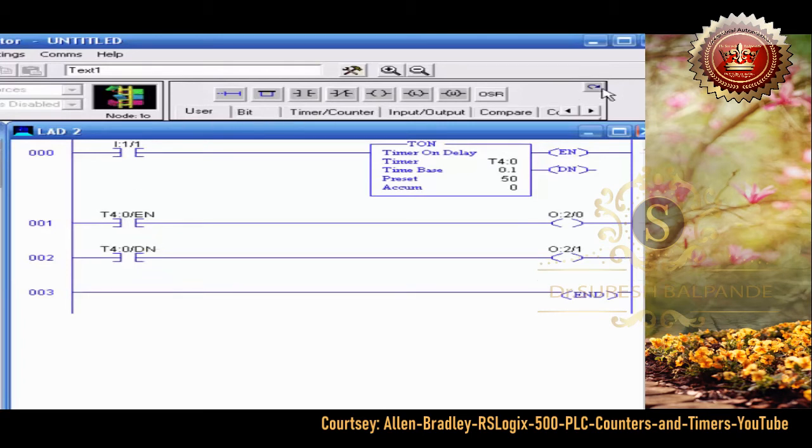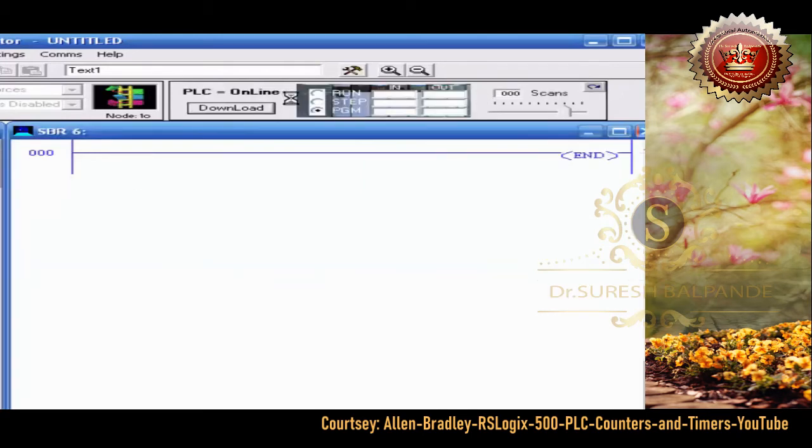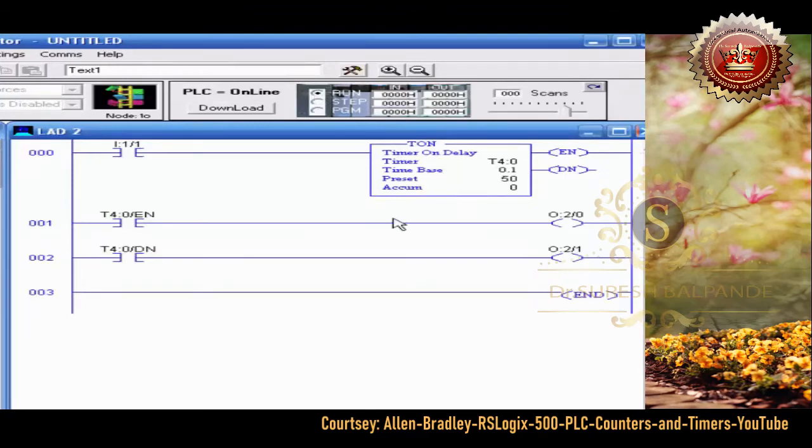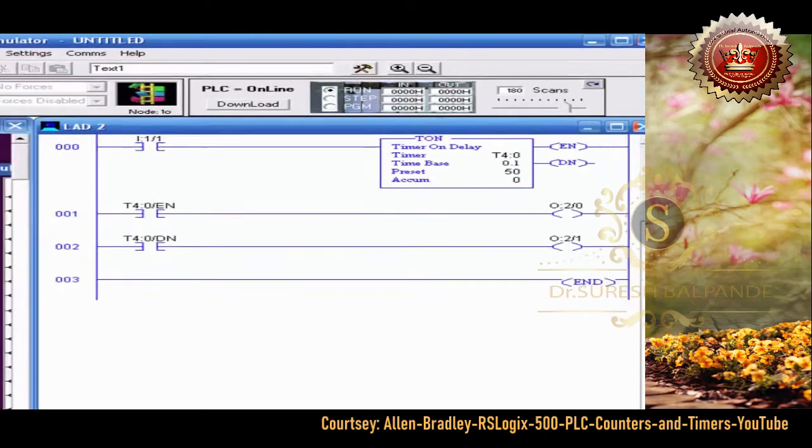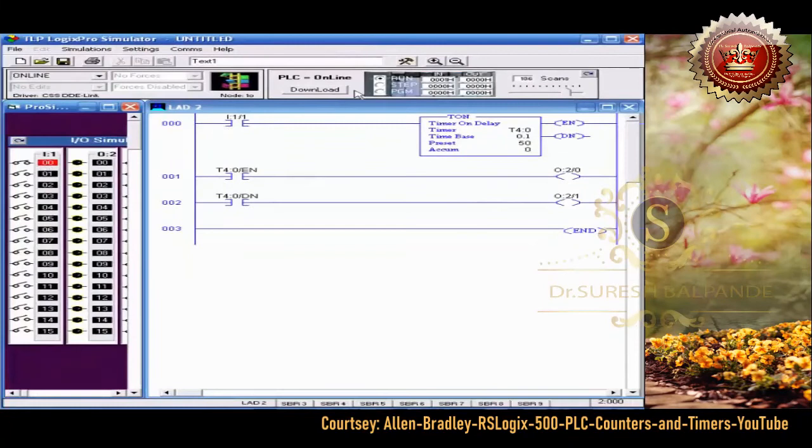And if I download this and run it, you'll get an idea on how this thing works. So when I close the switch, is this thing running? Oh, I closed the wrong switch. Let's open that. Close this switch. It's enabled. The enable light's on. As soon as it's done, the done light will come on. And the done light came on. So basically, this is what I want you to do, is to show me how the T on, the T off, and the T retentive all work.